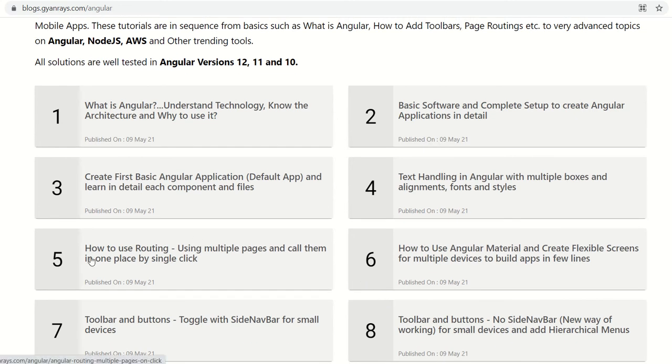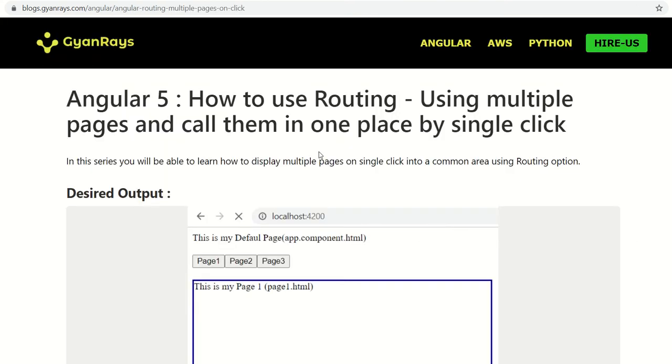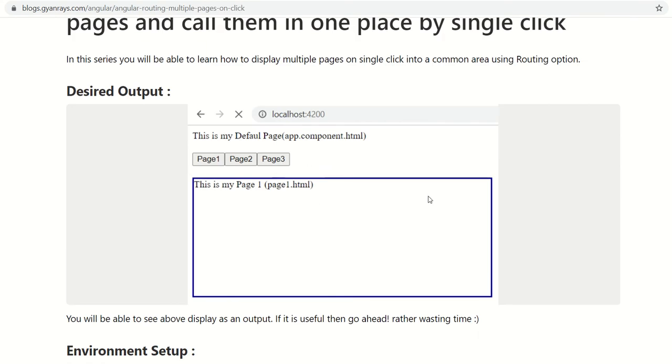Let's begin tutorial 5: how to use routing for multiple pages to be shown. Well, this is the output which you would be able to see at the end of the video. There you would be able to see a few texts and 3 pages which will show the content of each page in the main page itself on a single button click. You will see page 1, page 2, page 3, all the content shown under a main content area.